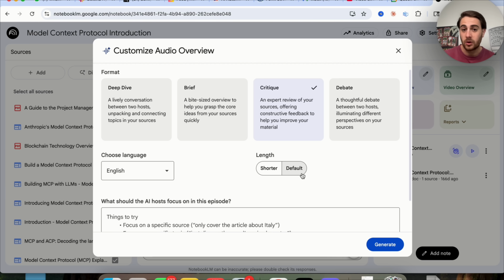The next one is going to be a critique. So basically, this is an expert reviewing of your sources, offering you constructive feedback to help you improve your material. Let's say that you have a YouTube video, or maybe you have a blog post or a PDF, or you're trying to make an argument for class. Doesn't matter what the use case is. This right here is going to allow you to get a review of your stuff. So you could use this for homework, you could use this for school, you could use this for a work PowerPoint or presentation. It's incredibly useful, and it's pretty crazy how good it is at critiquing your stuff without insulting you like some people would do.